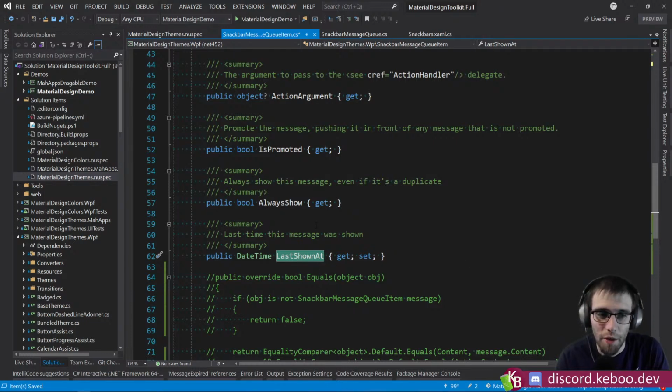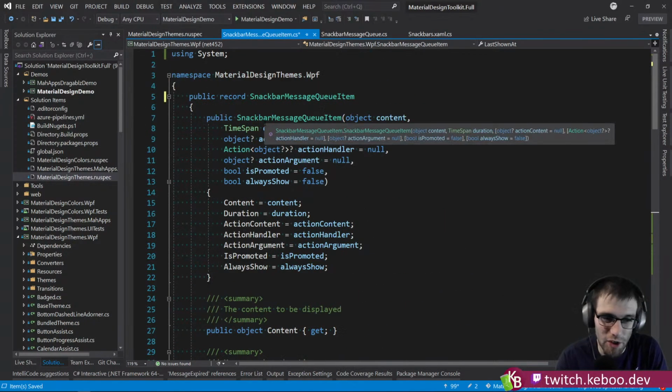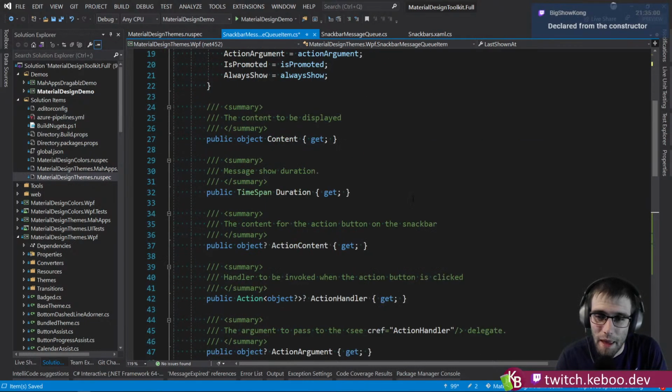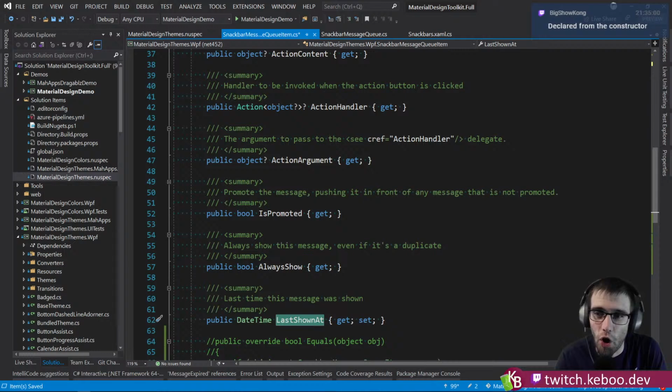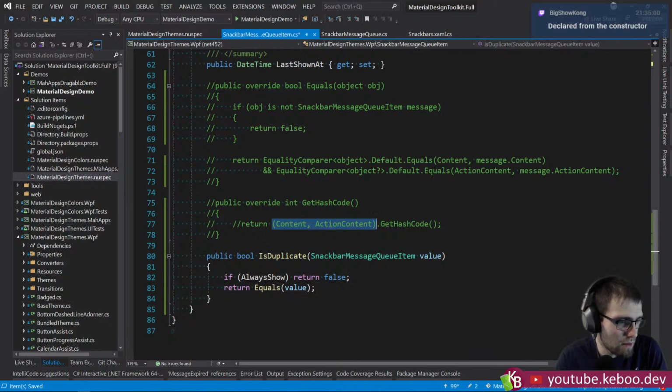They're just properties. The problem with a record is the implementation it's going to generate for me for equals and get hash code is going to use all the members. And you'll note, we really only want two of the members. And I'm trying to remember.